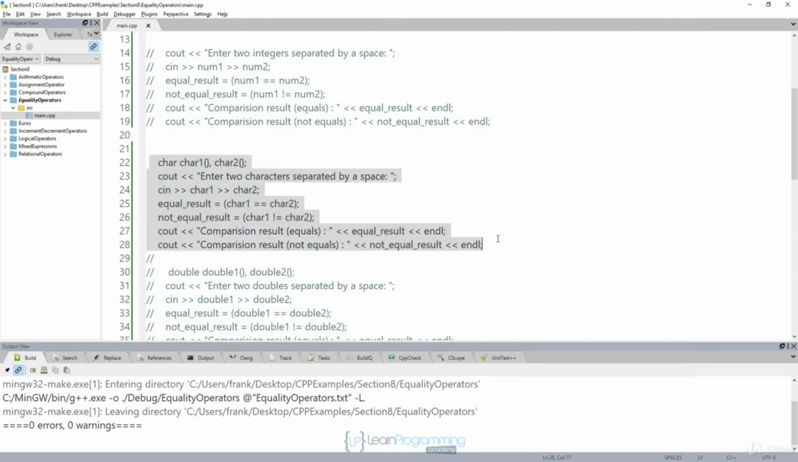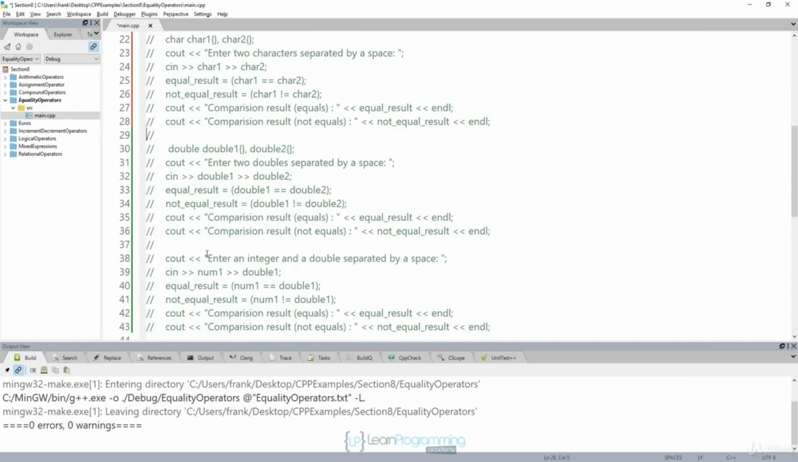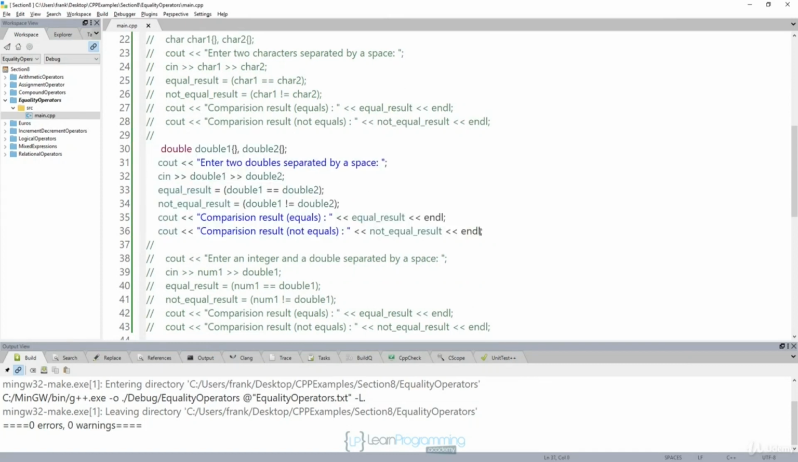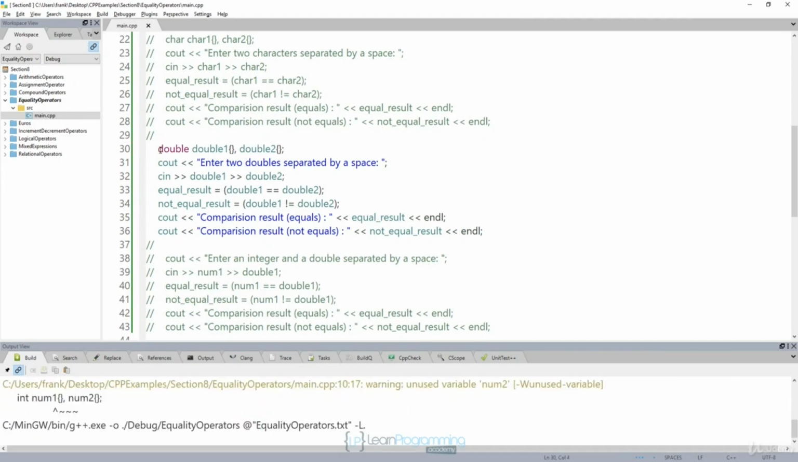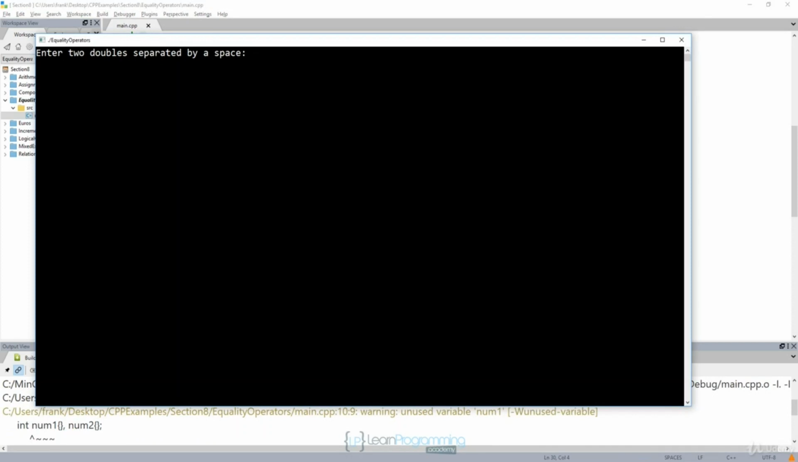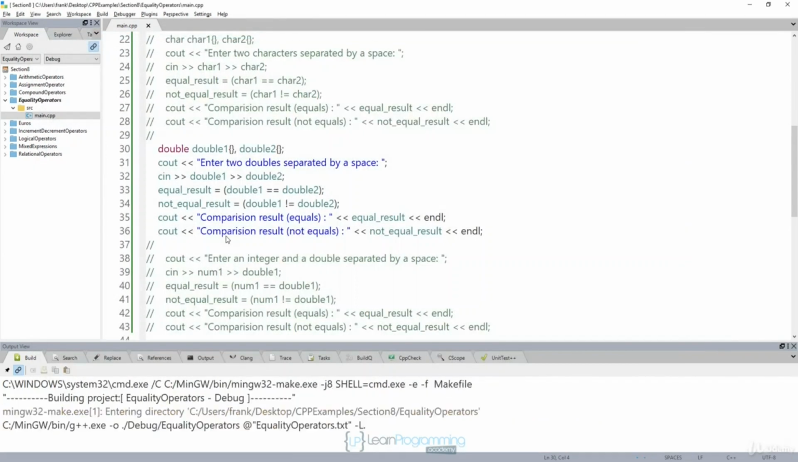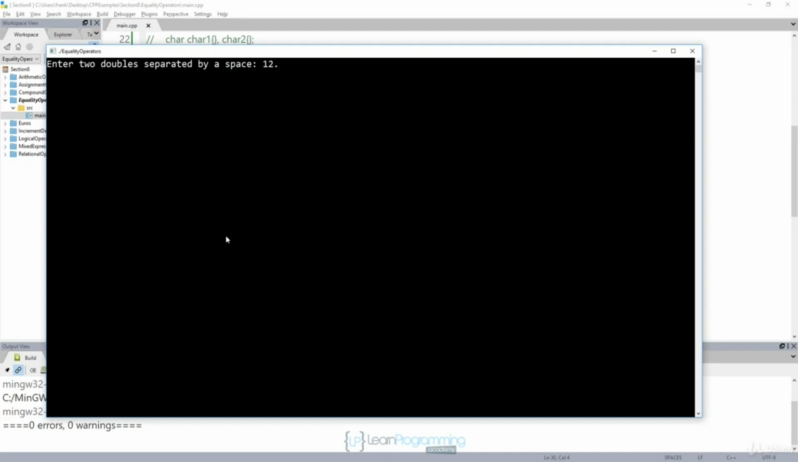I'll comment that out, and I will uncomment the next section, which is dealing with doubles. So again, exactly the same thing, except I'm using doubles. I'll run this, and we'll type in, let's say, two doubles that are the same, 12.1 and 12.1. The comparison result is they are equal. Exactly what we'd expect again. And let's do an example where they are not equal. So let's say 12.5 and 13.2. The equals is false because they're not equal, and the not equals is true because they are not equal.